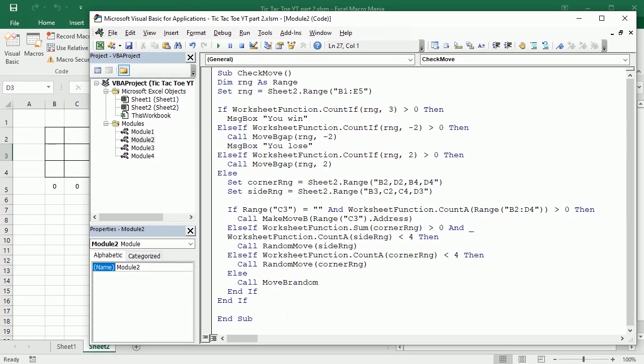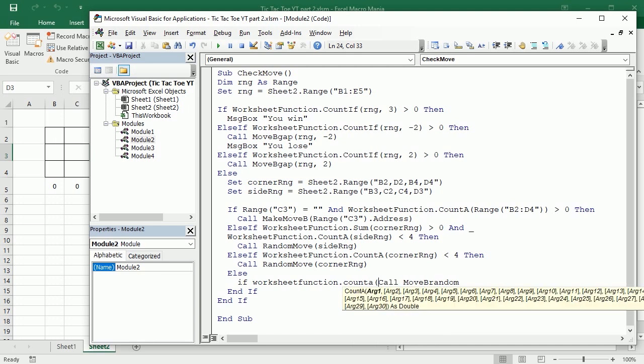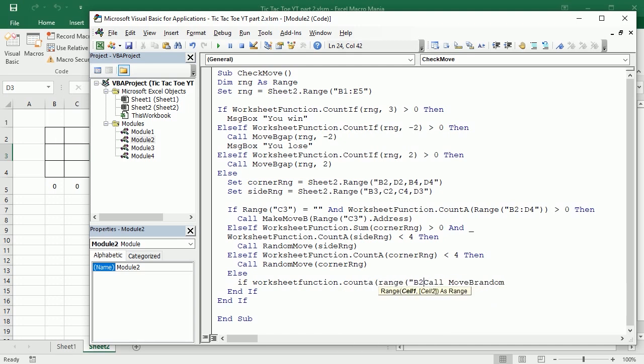And yet another thing we need to check is if there's a draw. So if worksheet function dot count a range B2:D4 is less than 9, then we can call this macro to make the random move. And I'm gonna copy paste this. Down here we will say if it is 9, then it's a draw.